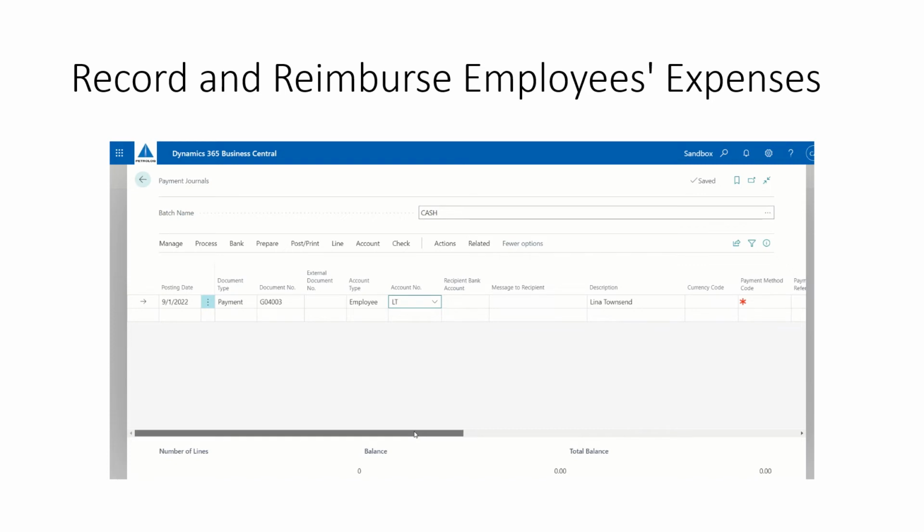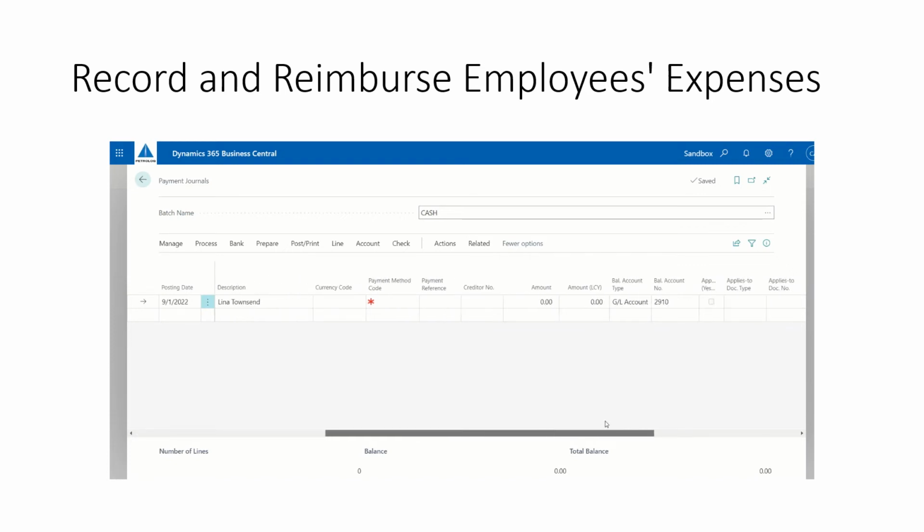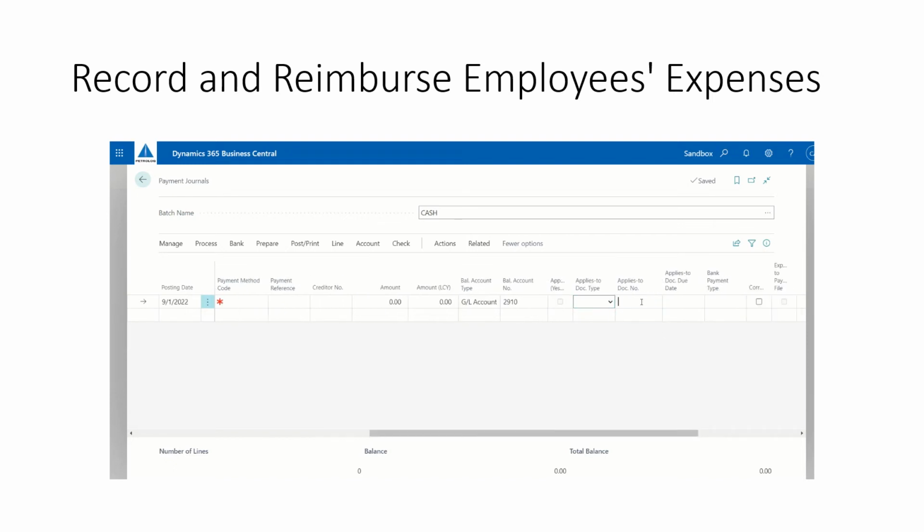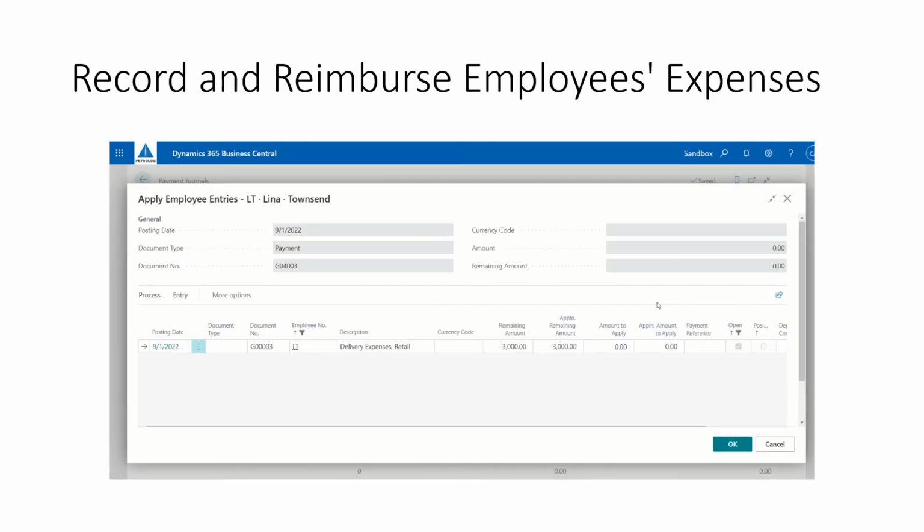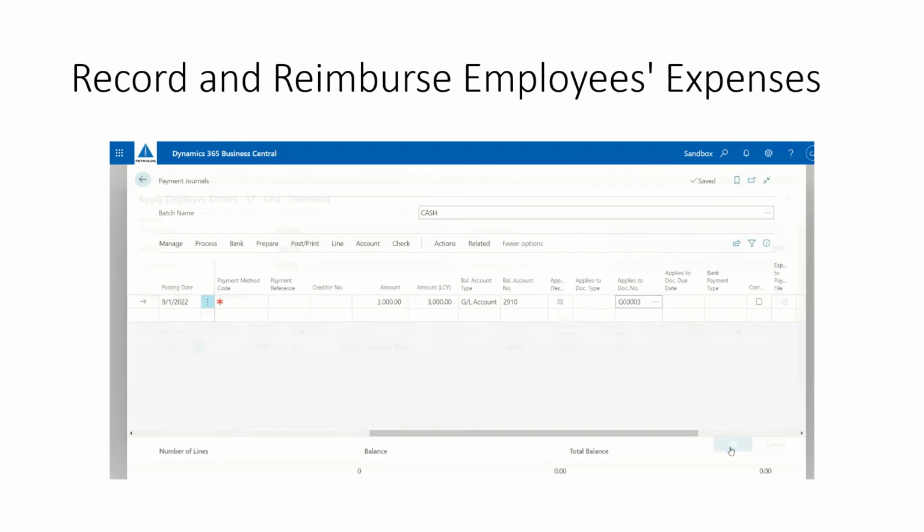So I can decide to enter the amount I want manually, or I apply the document that was posted initially, which is the general journal. So I'll go to applies to document type. It's not even compulsory, but you need this applies to document number to pick the posted document that you want to apply this payment to. So it shows me every transaction related to that employee. So I'll click on this line and click on OK. It takes the amount to the payment journal. You can see that the amount has been populated automatically.